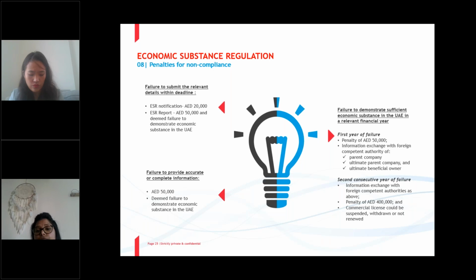If you continue to fail to meet the ESR test even in the second consecutive year, then this would further escalate. Again, the information exchange with foreign competent authorities would be done, and this penalty would aggravate from 50,000 dirham to 400,000 dirham, and this can also lead to the risk of getting your license revoked.